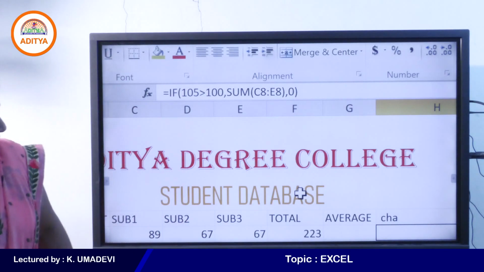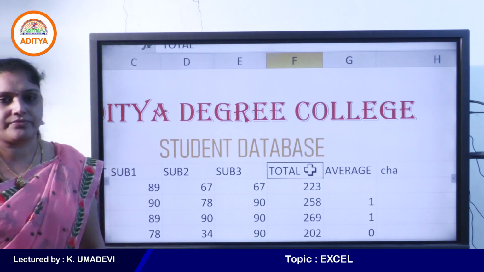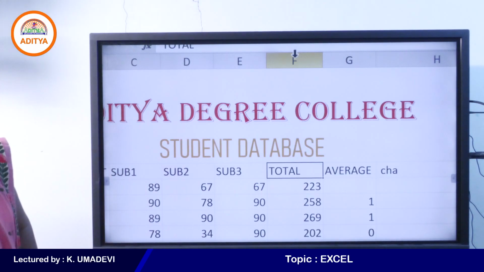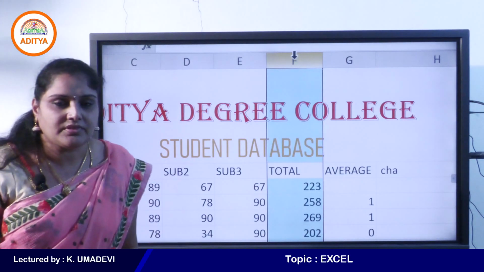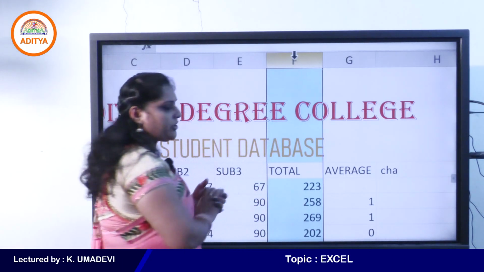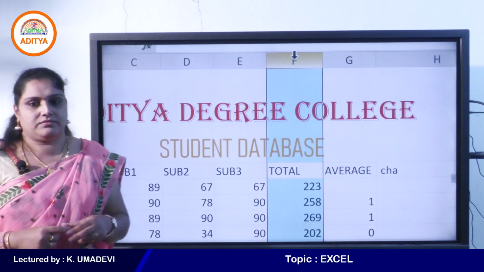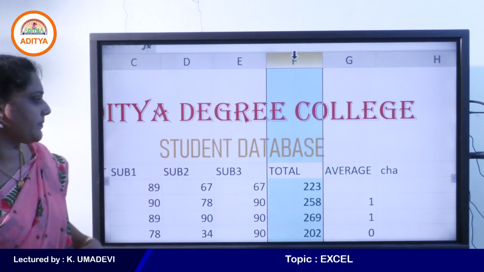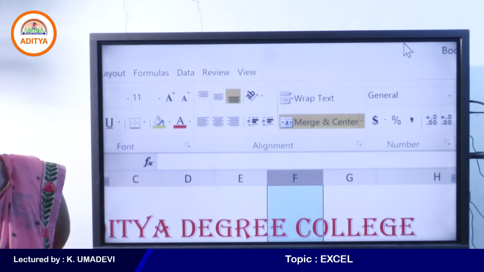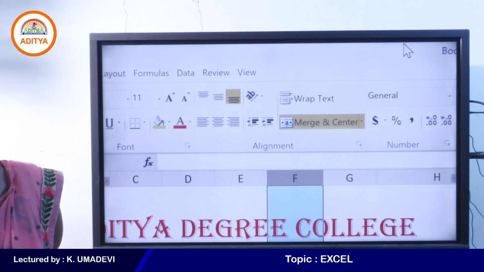Clear? So now, how to insert a new column, students? What is the shortcut key to insert a new column? Now I want to insert a new column in between subject 3 and total to print the result, that is pass or fail. Come on, students.